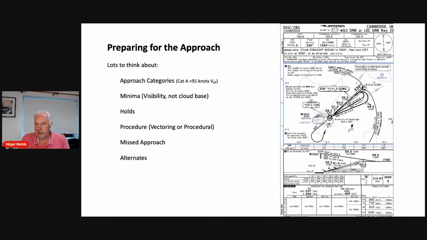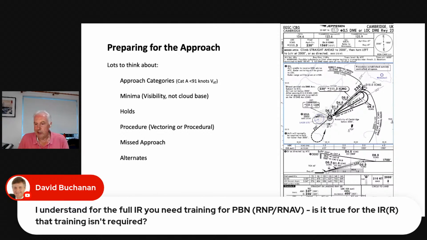Dave Cannon asks, I understand for a full IR, you need training for PBN, PRNAV and RNAV. Is it true for the IRR that training isn't required? I have to say my understanding is that if you're going to fly a PBN approach, in other words, a GPS approach, you're going to need a specific sign-off for that.